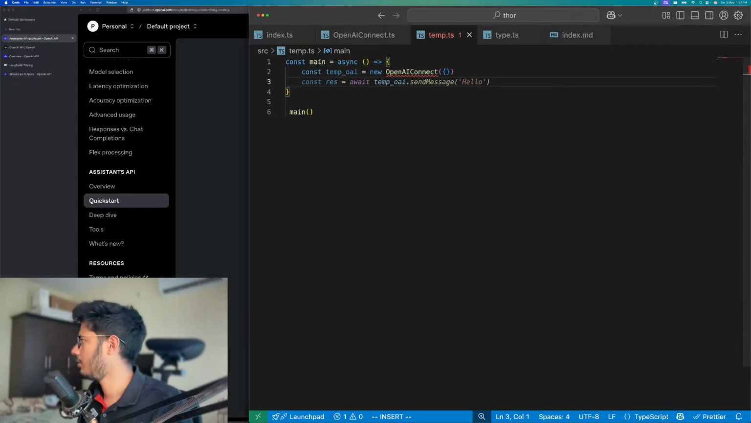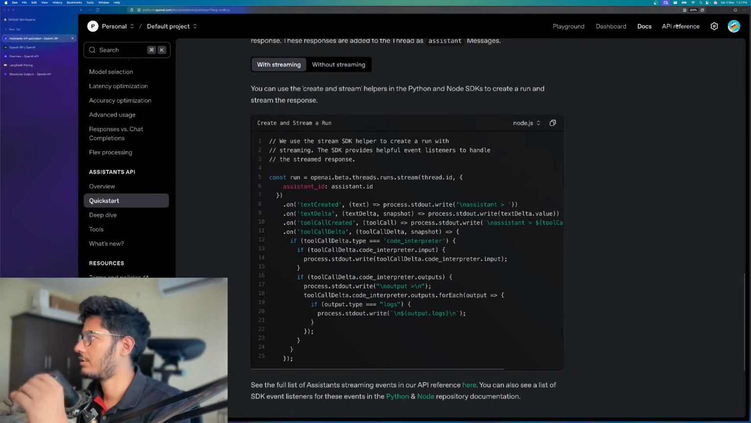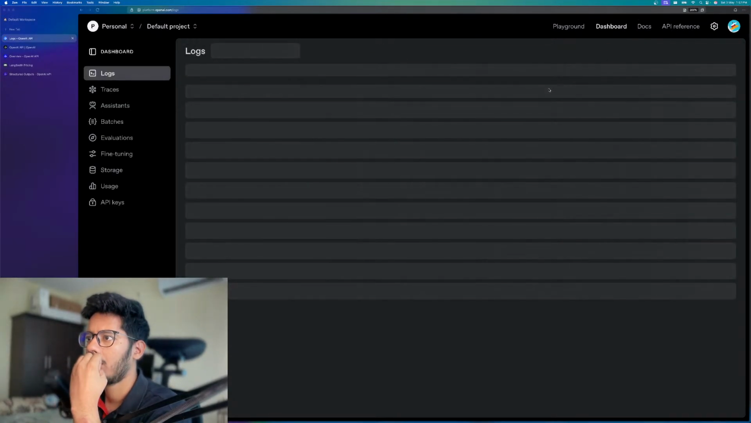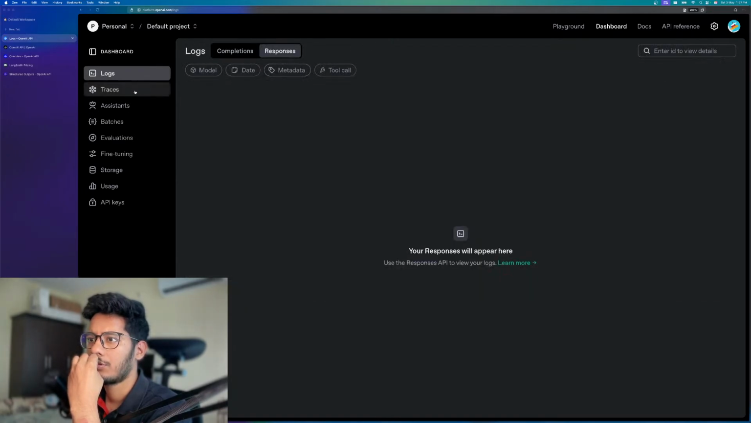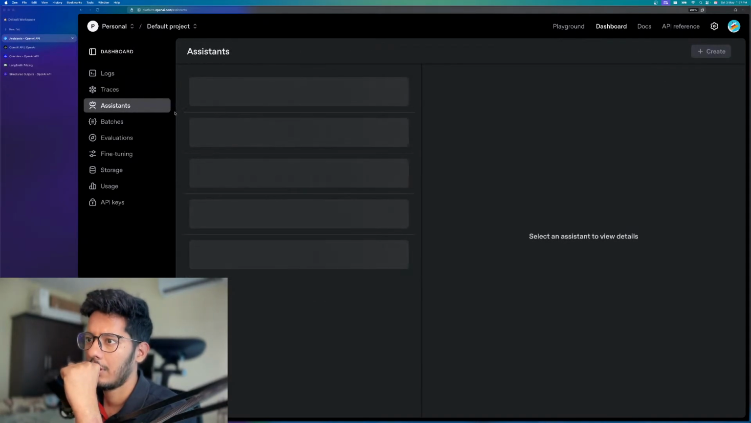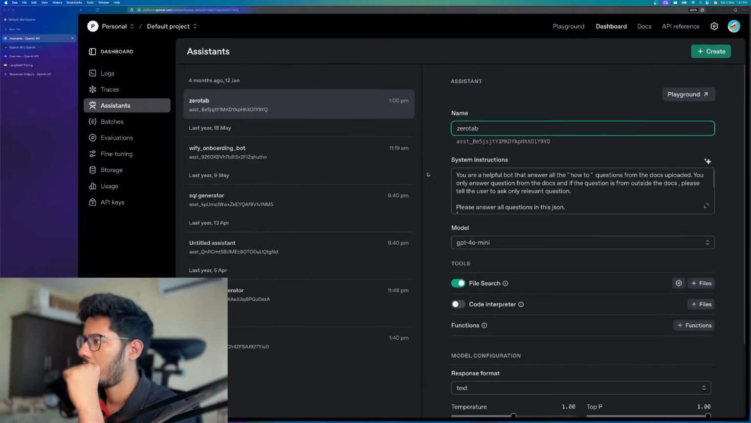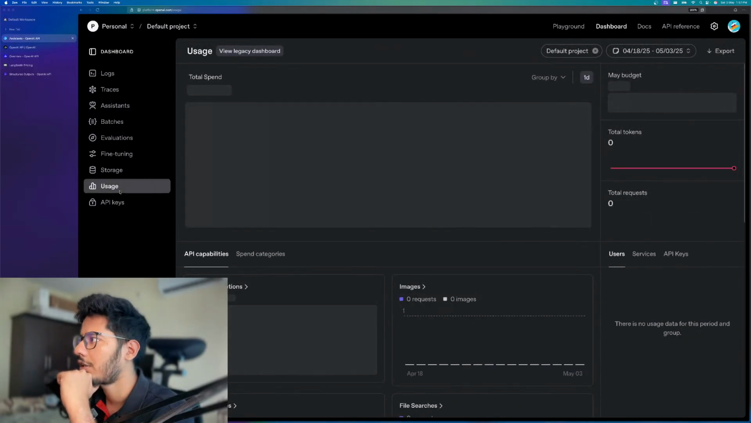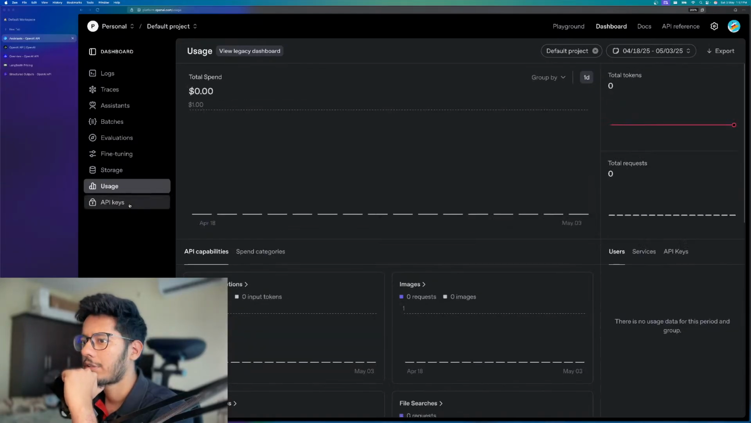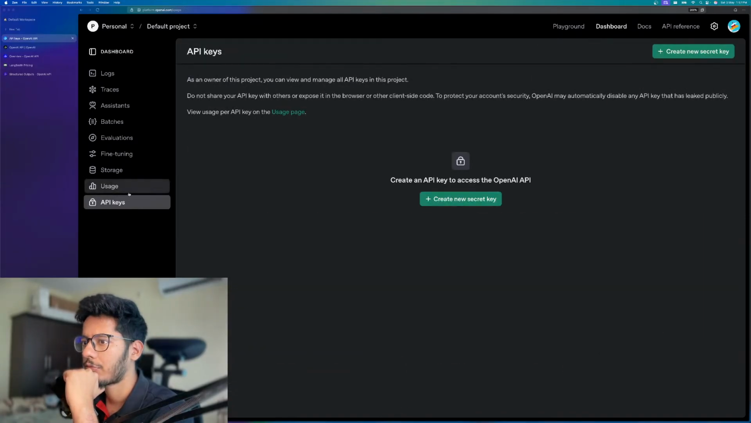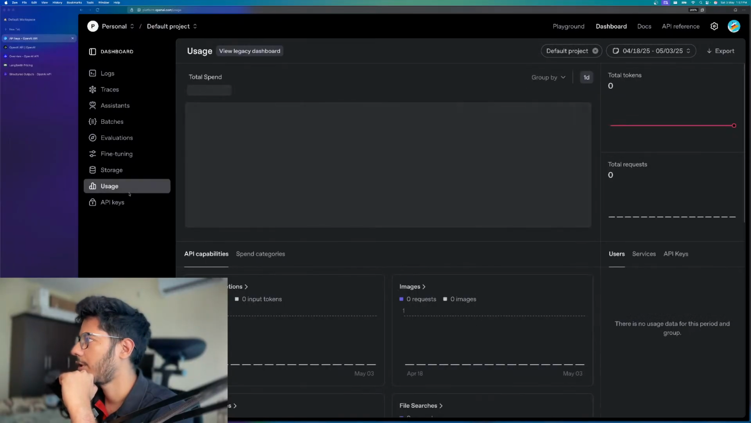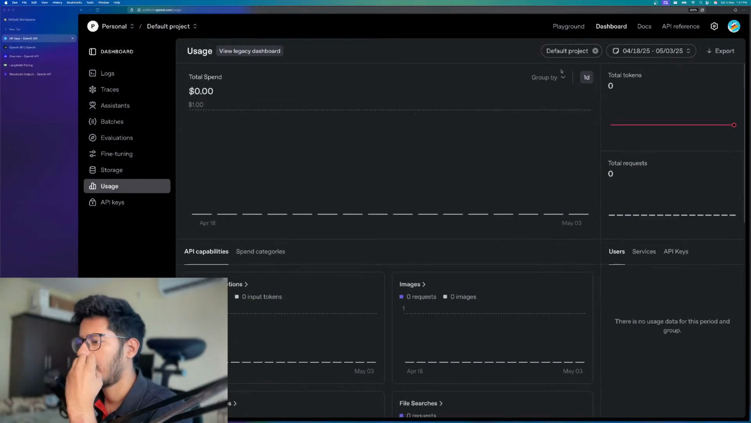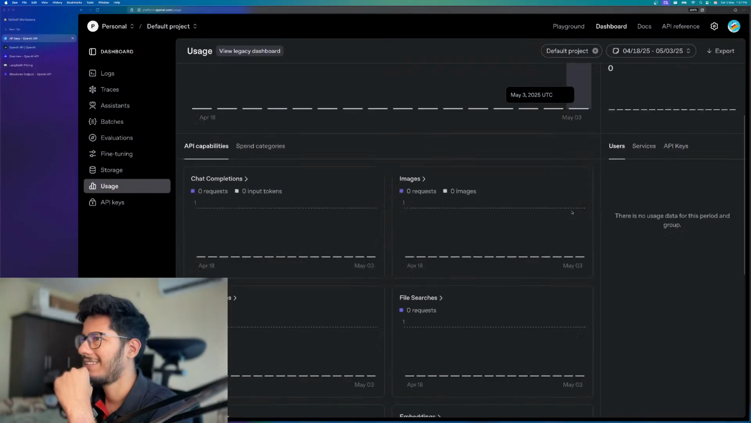Let's open OpenAI and check if we have credits. Let's go to the dashboard. We have logs, we have responses, we have assistants, and we have a lot of different assistants. We can try any of these, but for now let's go to usage. Do we have credits? We'll have to add credits. API keys, usage, total spend. How can I recharge this?